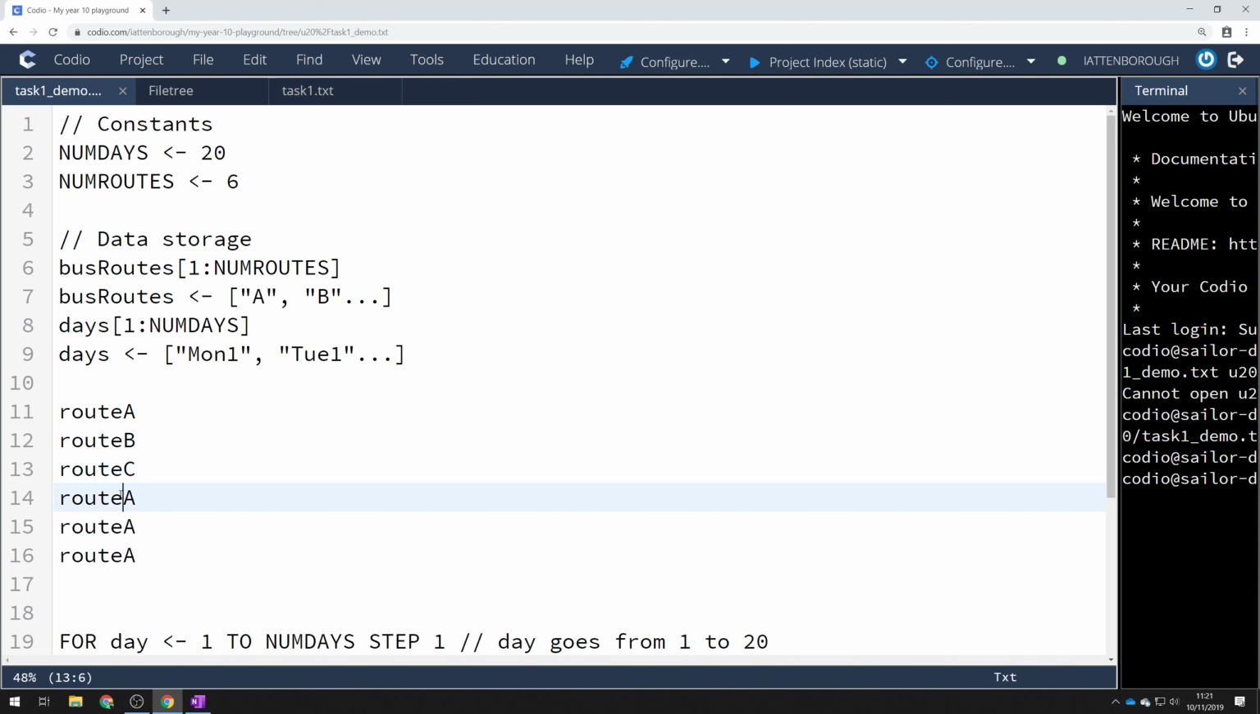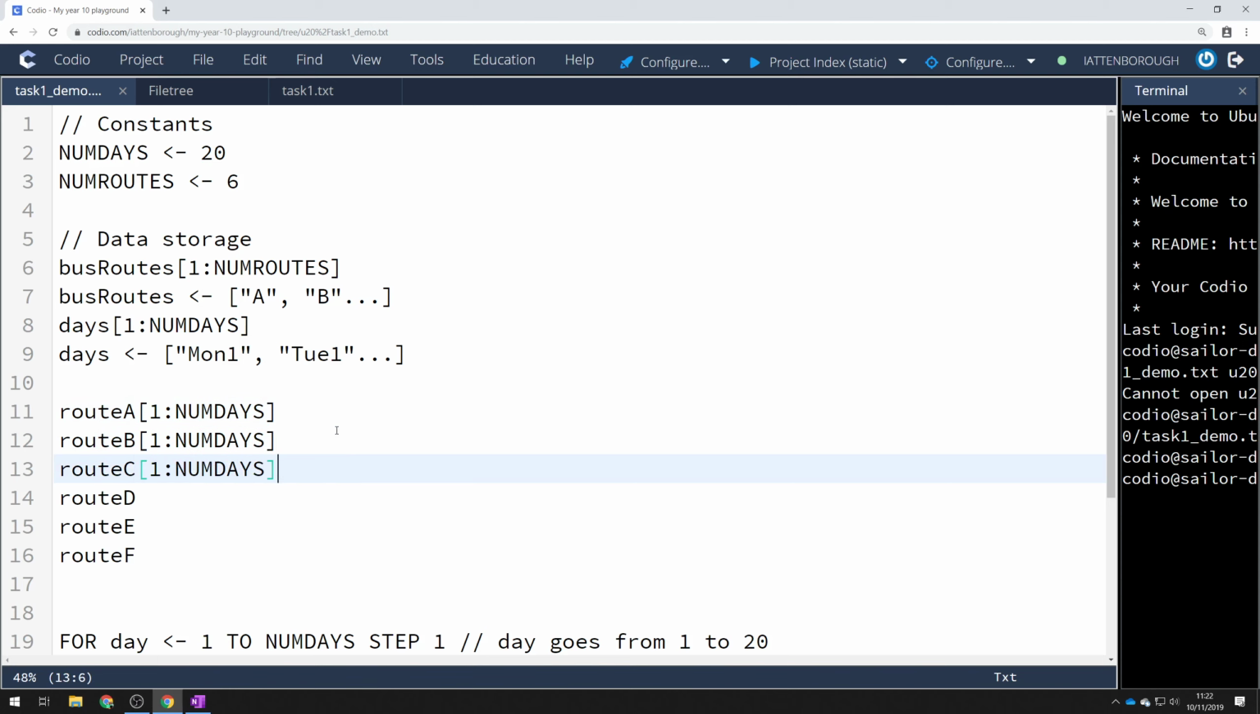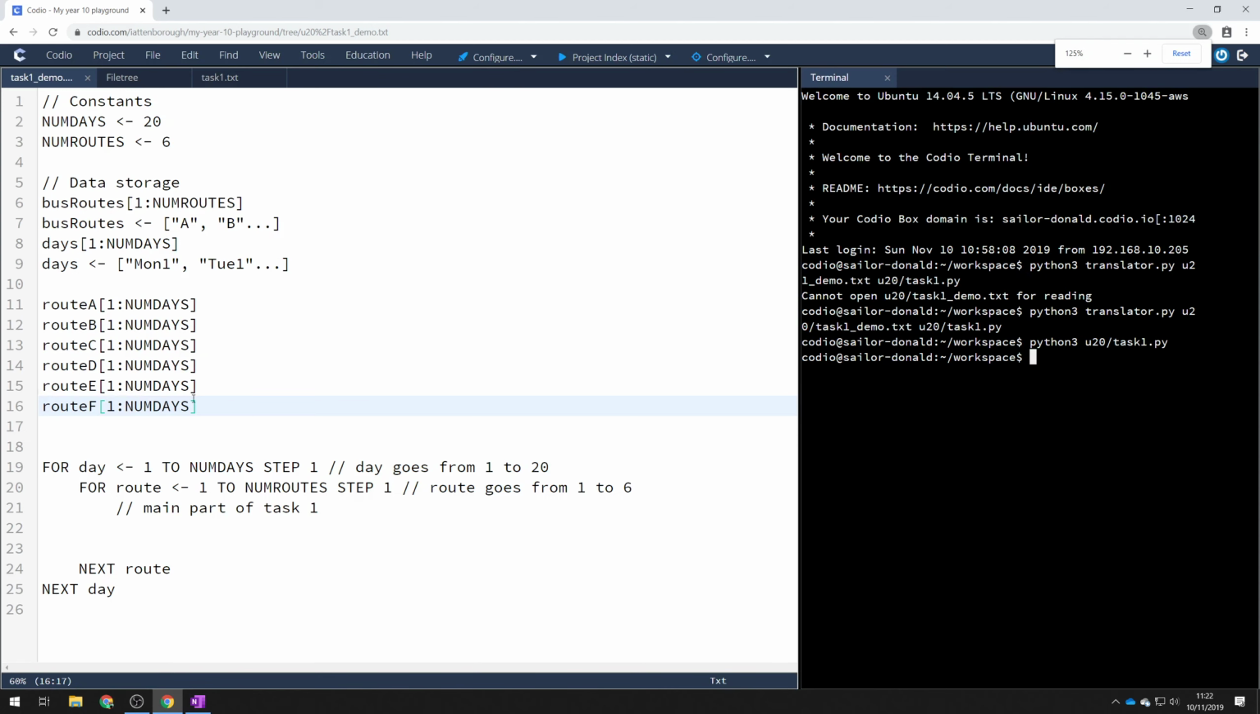This one's going to be B, C, D, E, and F. And then the same rule applies. You have to define them. So that's 1 to num days, because each of these is going to be storing 20 data points inside them, or whatever's written in there. And now you need to actually start plonking stuff into them.